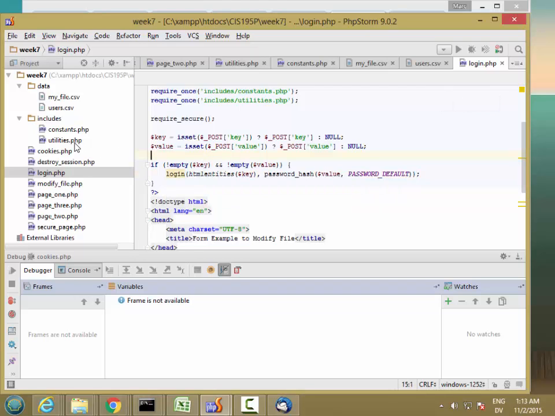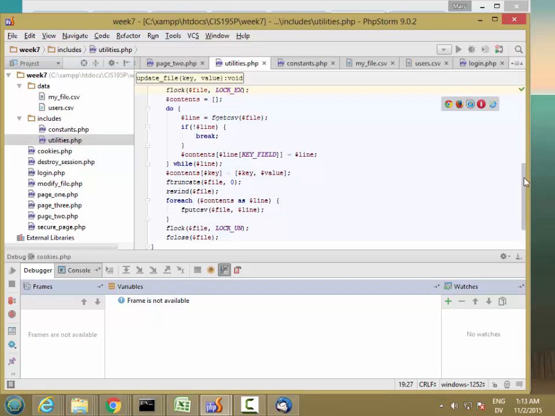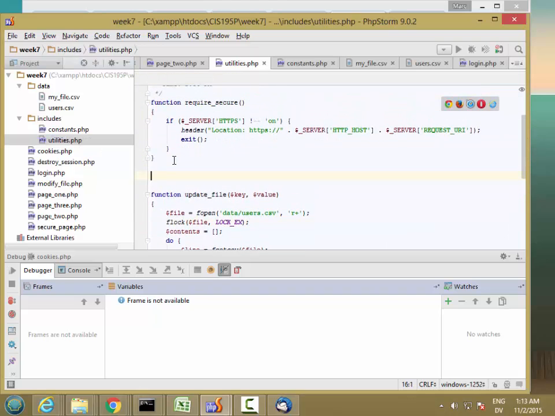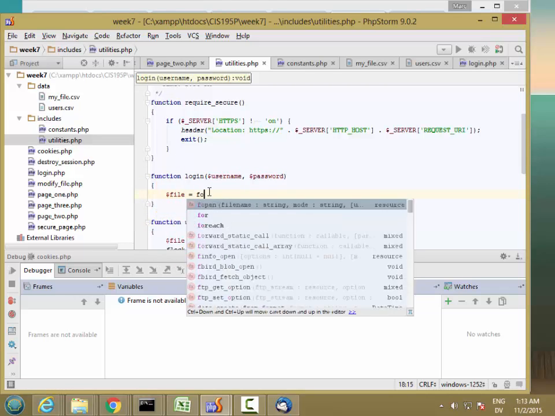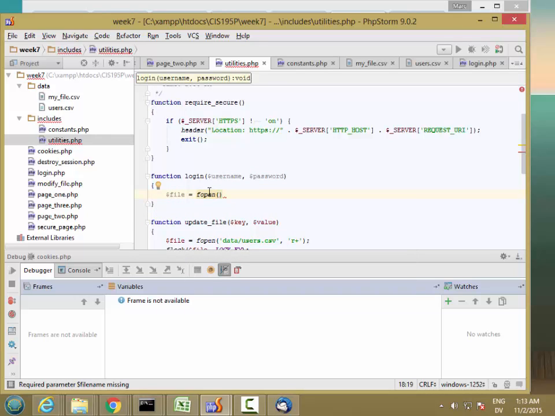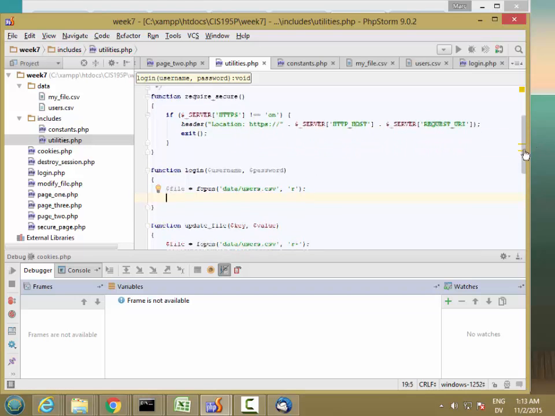And then I'm going to put a login function in my utilities. And it's going to take a username and a password. And it's going to start a lot like this update file. So I'm going to say file is fopen datausers.csv for reading, because I'm not going to be modifying the file, so I don't need read plus.